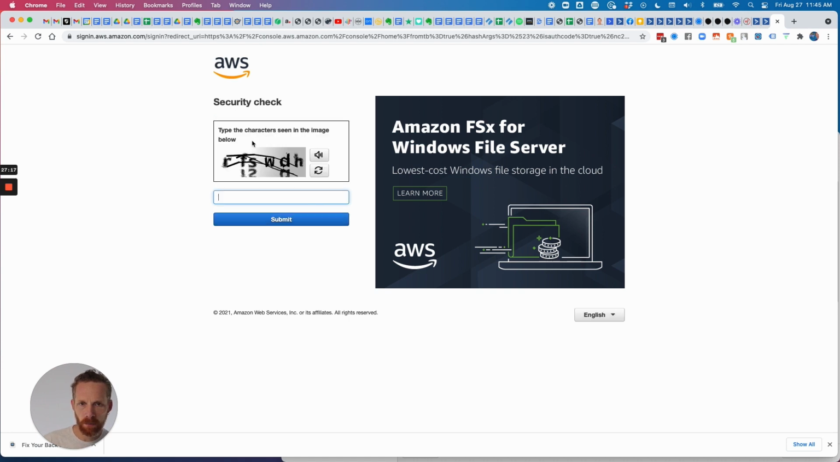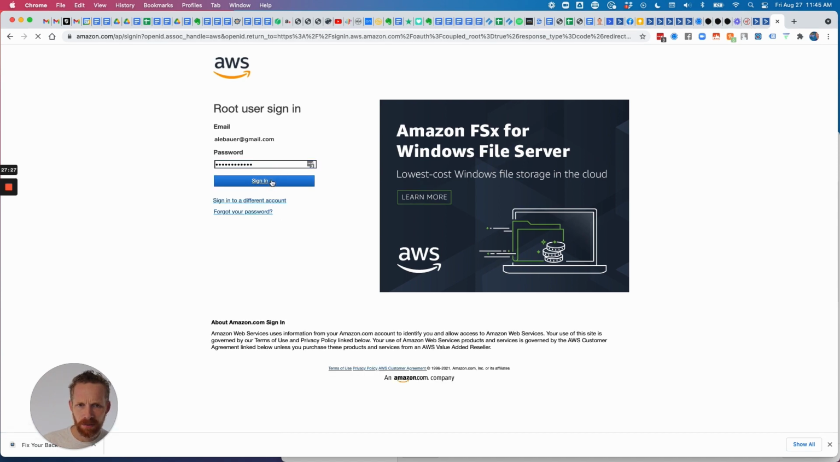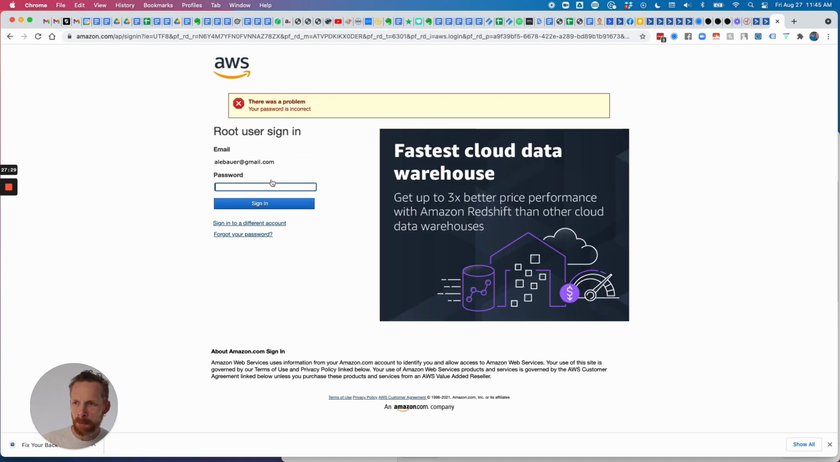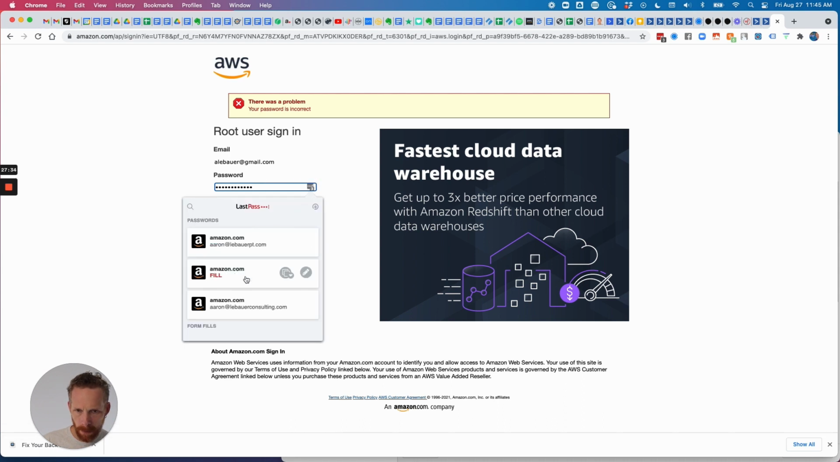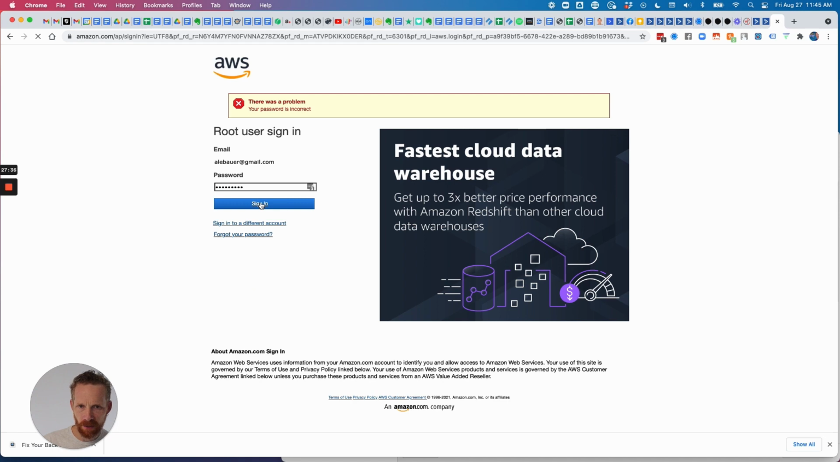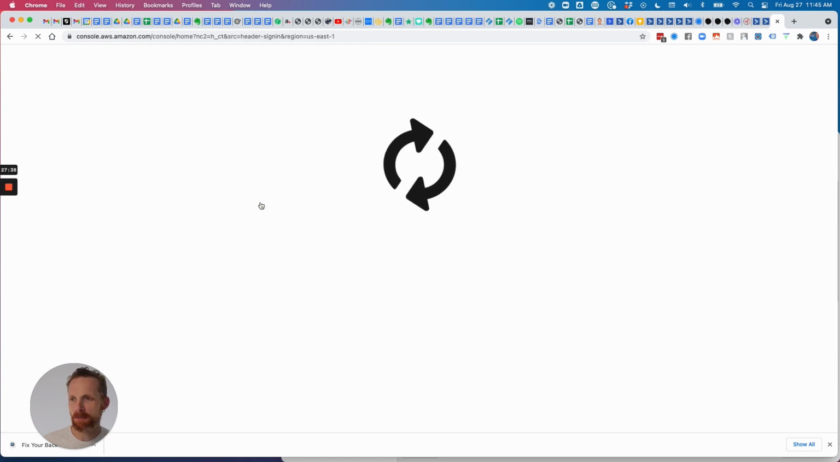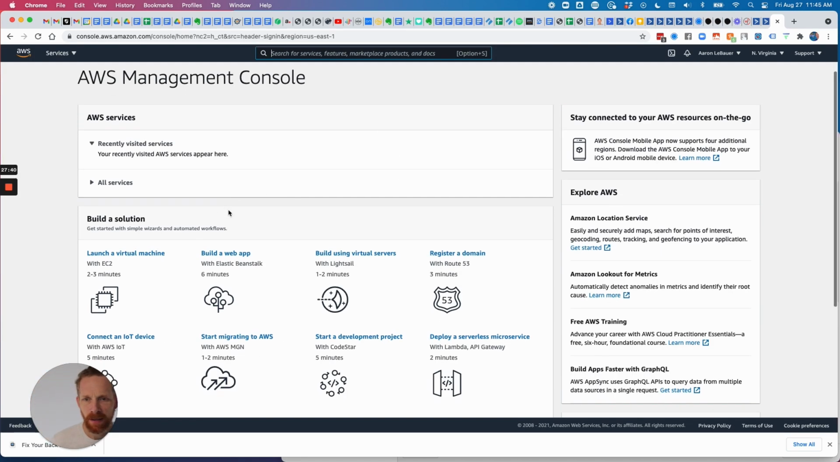Then we're going to type in the character seen on the image below. I can't tell what that is. Something like that. Password. That didn't like it. My password's incorrect. Maybe it just auto-filled the wrong password. There we go. Okay, now I need to go in.